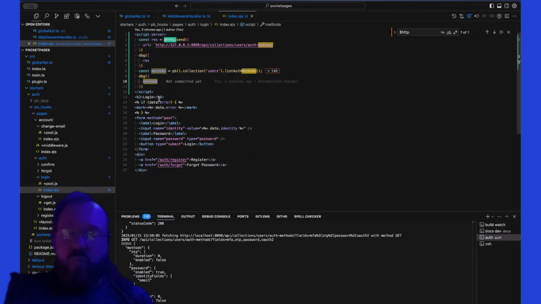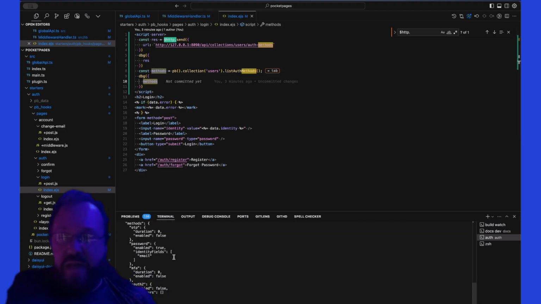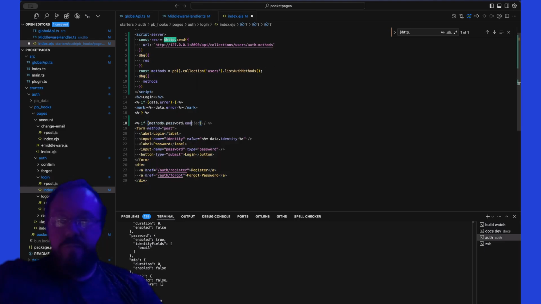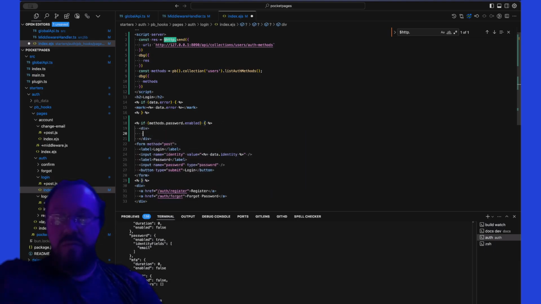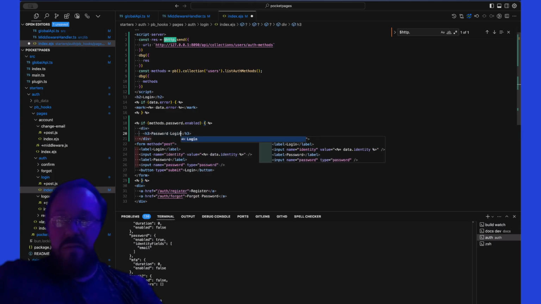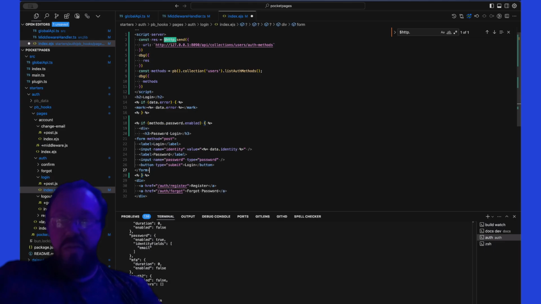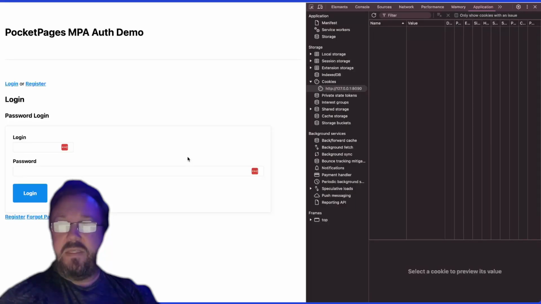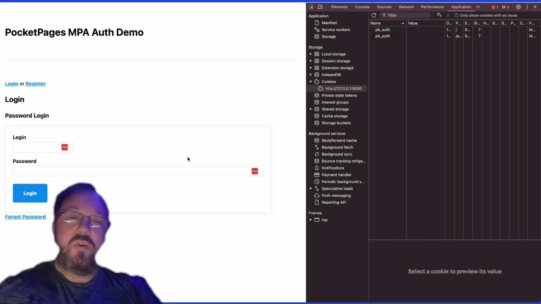So this time we got methods. Yeah, we got OTP, password, MFA, and OAuth. So here we're going to say if methods.password enabled, then do this one called password login. Let's see what that looks like. Yeah, and we don't need a link down there. Good. So we have a password login.